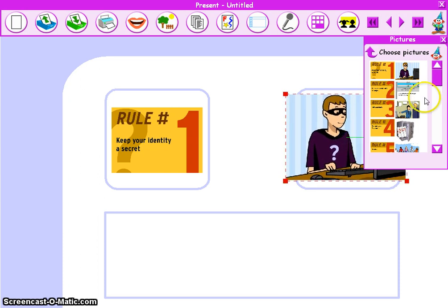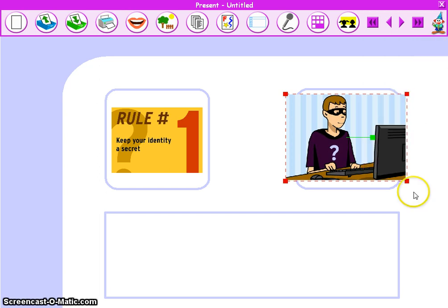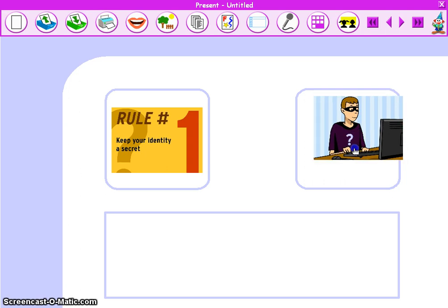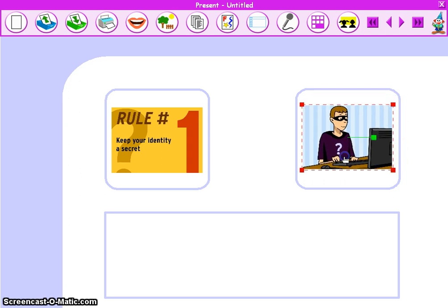Now once I've got that on my screen, I'm going to close this picture menu so that I can see the whole slide. Like that. And again, I'm going to move my arrow over one of the red boxes, click and drag to resize the picture. Then I'm going to move my arrow into the picture, so I've got the hand with the pointing finger. I'm going to drag the picture into the box, like that.